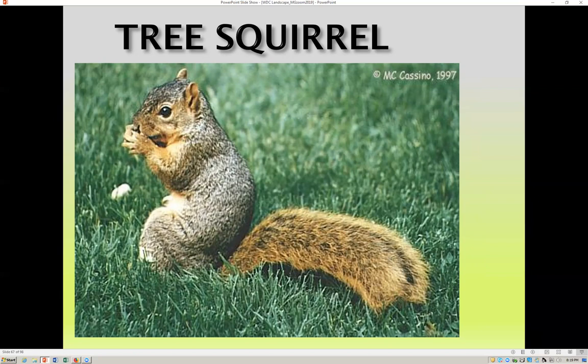Okay, I'm going to go on to tree squirrels now. We have one type of tree squirrel in the state of Nebraska, and that's the fox squirrel. And some are lighter than others. Some are pure black. They're just melanistic fox squirrels. They're not a different species. They're not protected. It's just a mutation in their genes. And they do interbreed.